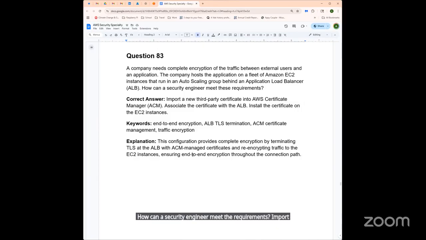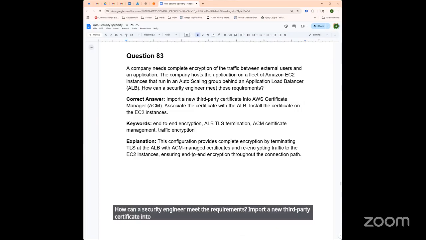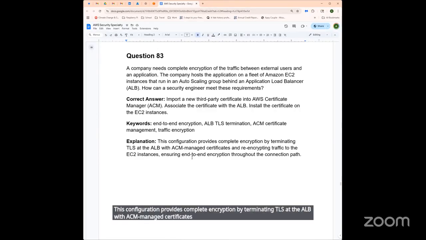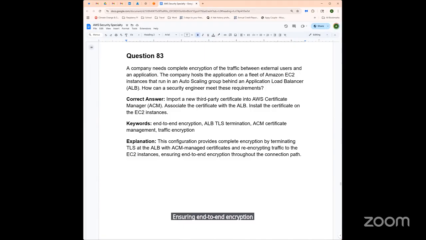Import a new third-party certificate into Certificate Manager, associate the certificate with the application load balancer, install the certificate on the EC2s. This configuration provides complete encryption by terminating TLS at the ALB with ACM managed certificates and re-encrypting the traffic to EC2 instances, ensuring end-to-end encryption throughout the connection path.